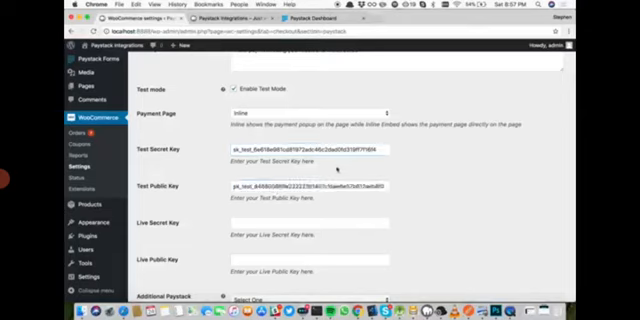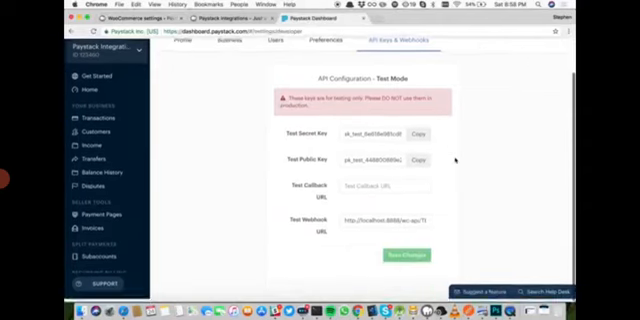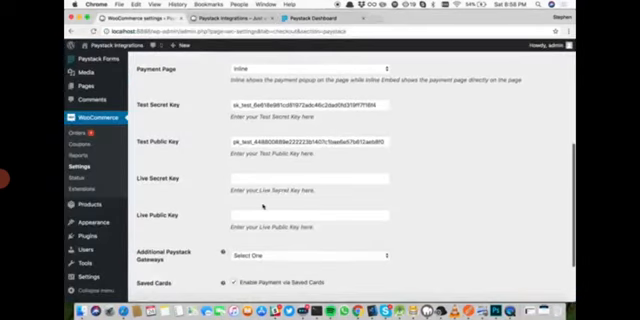Now ensure that your secret key is in the secret key field and the public key is in the public key field. Secret key starts with SK and public key starts with PK. If your business is already live, your live keys will show on this page as well, which you then copy and paste in these fields below.